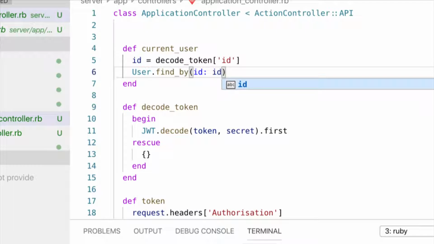So now whenever we call current user, all of these things that we said before are going to happen all together. We're going to get the decoded token, get the ID of the decoded token, and see if we can find that ID. And we're going to return whatever comes back from this, which is either going to be a user or nil. If it's nil, that means it didn't work. If it's a user, it worked.